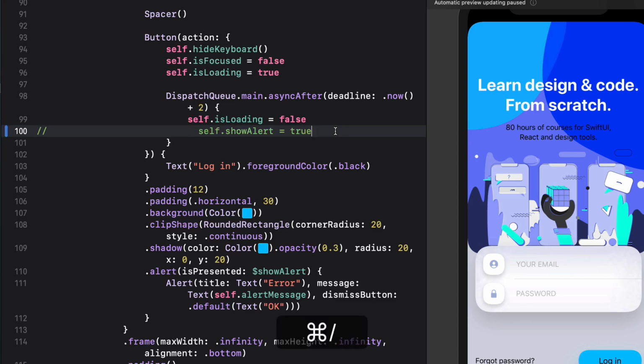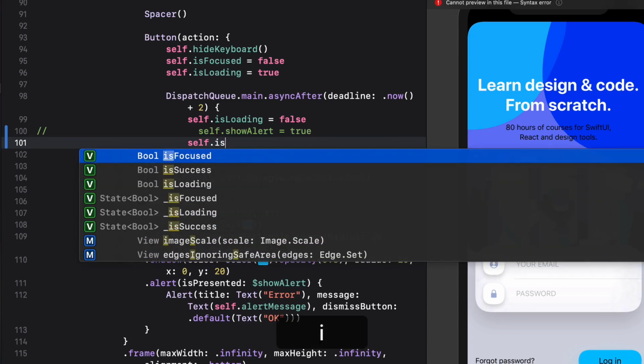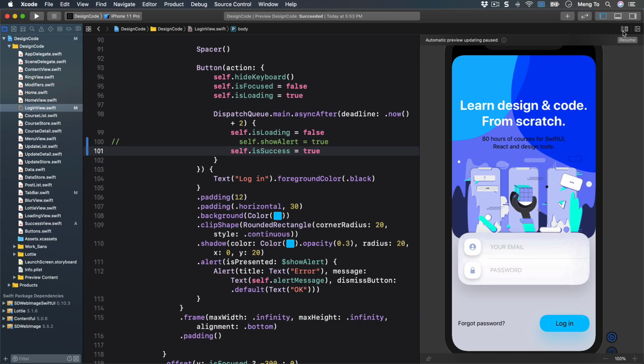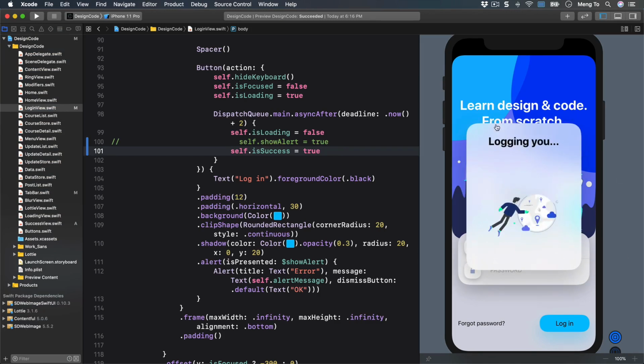So I'm going to comment out the alert and do self.isSuccess = true. Great, so now I'm going to resume and then play the login view. Let's tap on login. So the loading appears and then after 2 seconds, it shows the success view. When you have a modal like that, it would be nice to have a dim background.